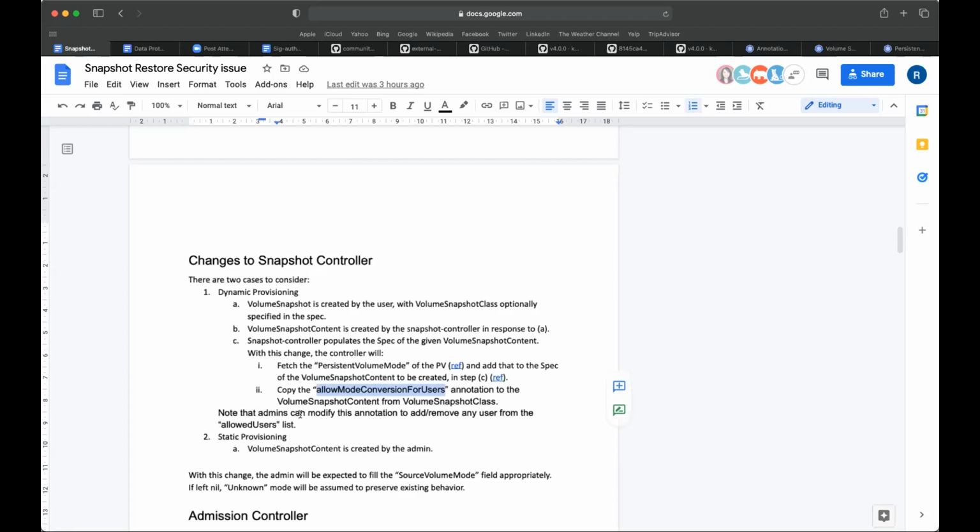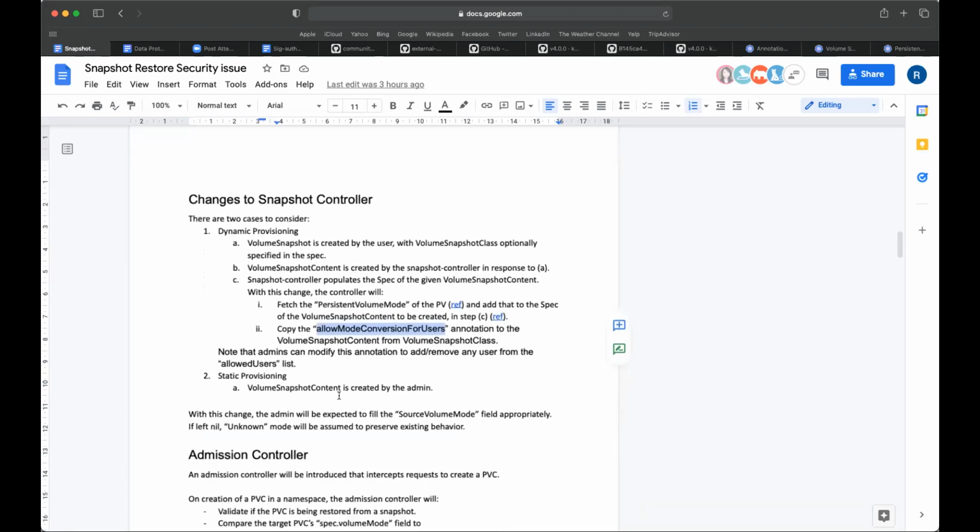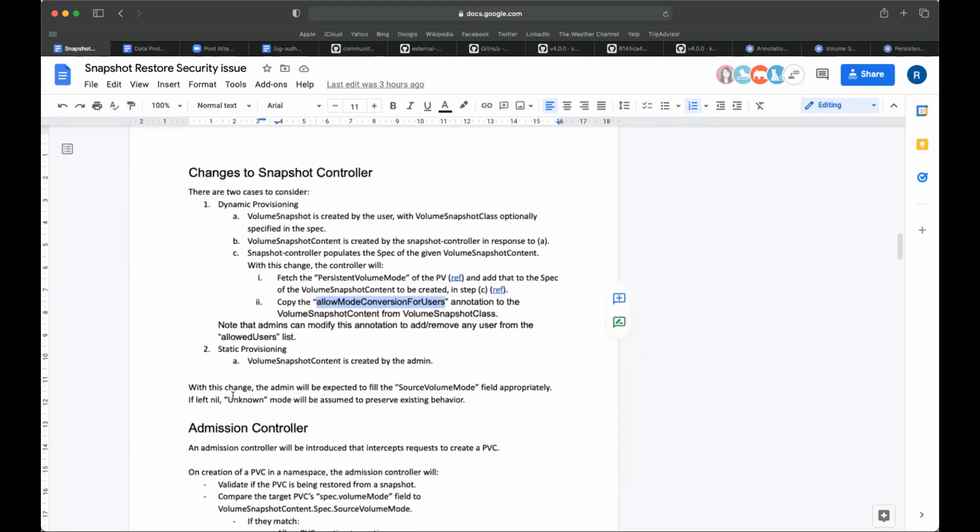And of course for static provisioning, obviously the admin has a great role to play. So populating these fields is the admin's responsibility. So I guess this design mainly deals with the dynamic case, right? Again, if it's left nil, then the unknown mode will be assumed, and that's done to preserve existing behavior. Any questions?